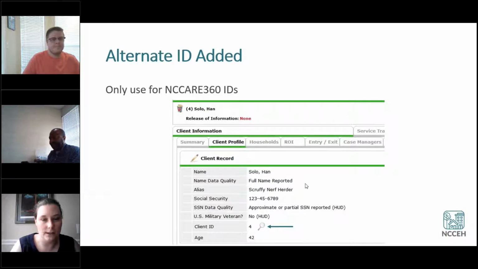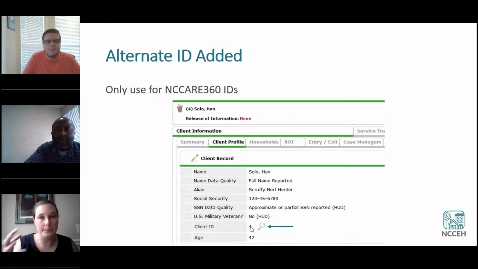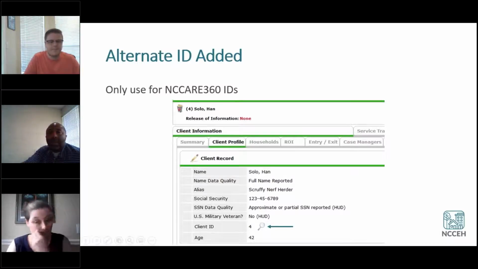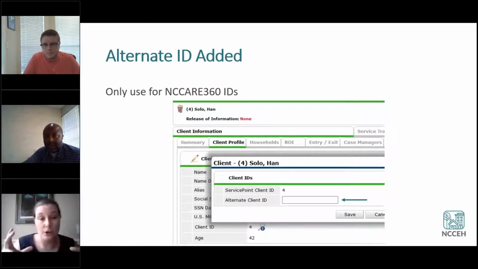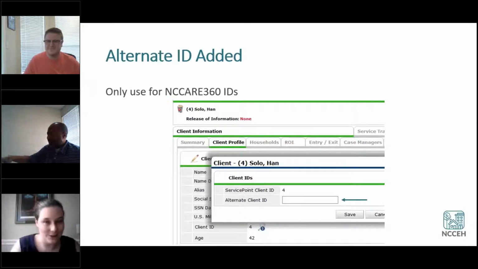You see Han Solo here as our example in HMIS, and there's a new row on that client record section that says client ID. And so here his client ID for HMIS is 4. That's what pops up. That's what's initially visible. And you actually have to click the magnifying glass in order to get a pop-up to show alternate client ID. Again, this is only used for NC Care 360 IDs. So if you're not connecting profiles, then there's no need to.